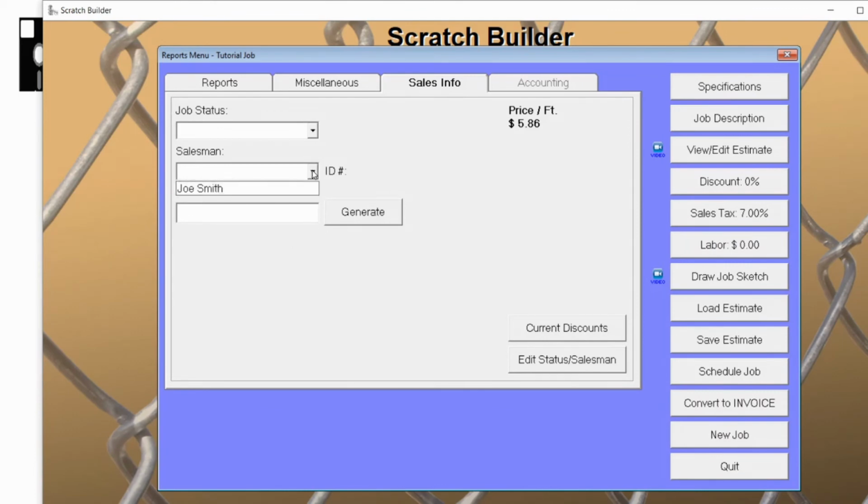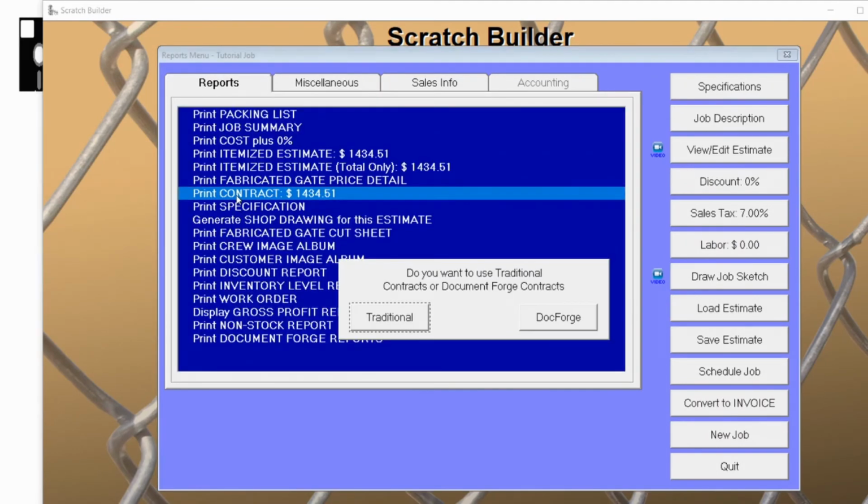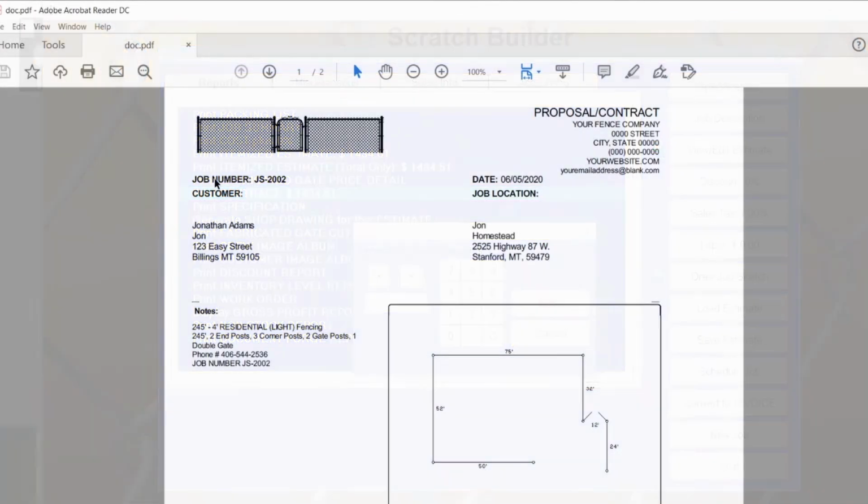First, I'll select the salesman ID that I want listed with the job number. You have to pick the salesman before you generate the number if you want it added to your job number. Joe Smith has been selected. Here is his ID number, and now I'll click Generate. The job number has been generated with Joe Smith's ID. And when I create a DocForge contract, this will automatically be printed at the top of the page.